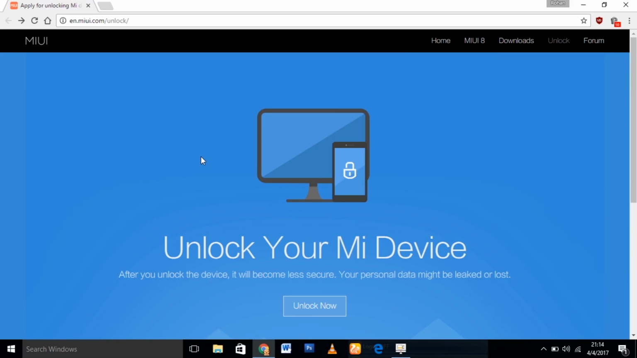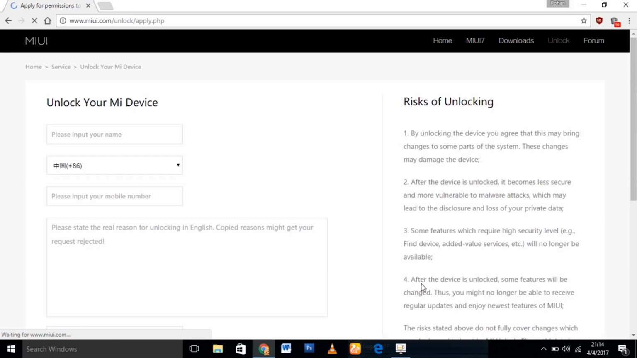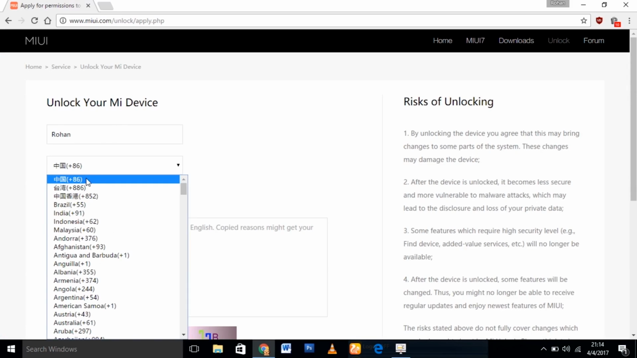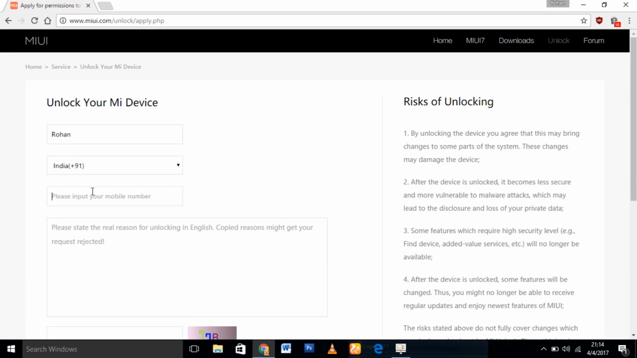Okay, so in order to root the Redmi 4A, you first need to unlock the device's bootloader. To unlock this, please click on the link which I have given in the description and click on unlock now. There you need to select your name like this, and then you have to select the country code. For example, in India it's 91, and here you have to enter your mobile number which is linked to your MI account using Redmi 4A.